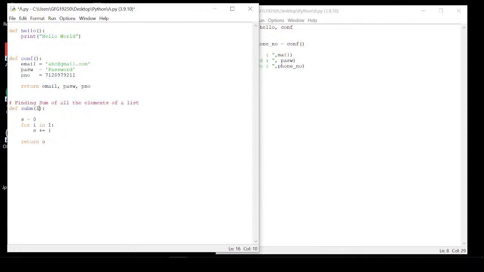Okay, L is a list, and here I am defining the list name as well. So subm is the name of the function I'm defining. A variable s is equal to 0, then it will go through each and every element of list L, and at the end it will add up the values and give you a return s. Okay, this is a function that I have defined in a.py.